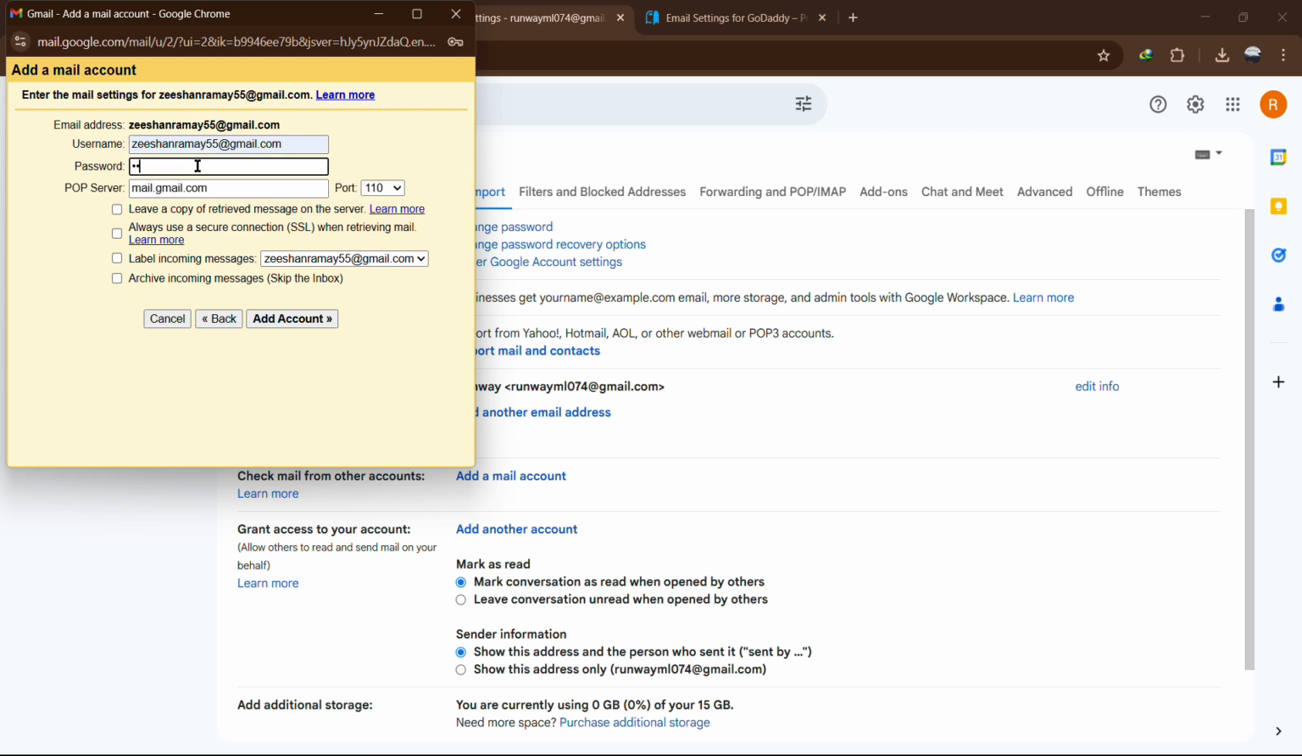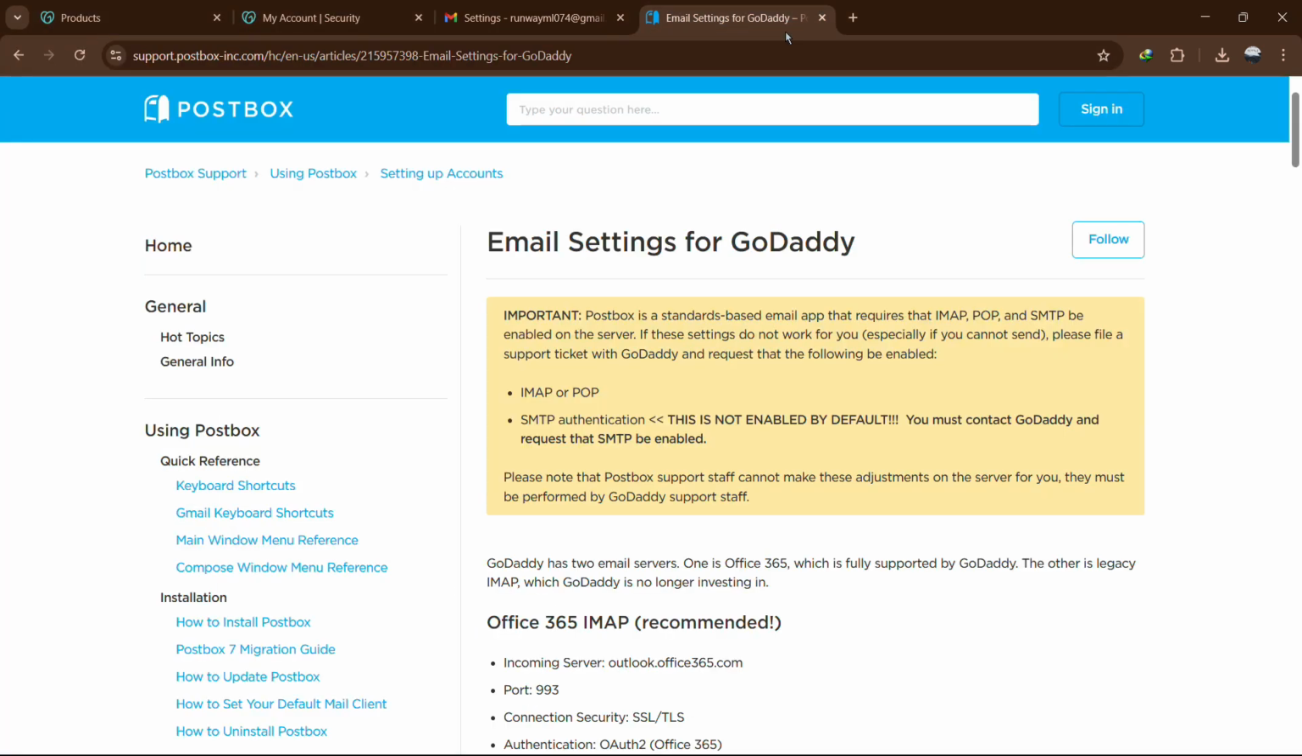On the next screen, you will need to enter your GoDaddy email details. In the Username field, enter your full GoDaddy email address. In the Password field, enter the password for your GoDaddy email account. For the POP server field, enter the correct GoDaddy mail server address.